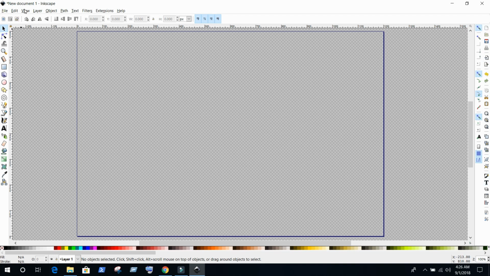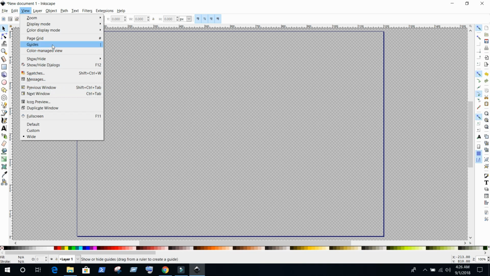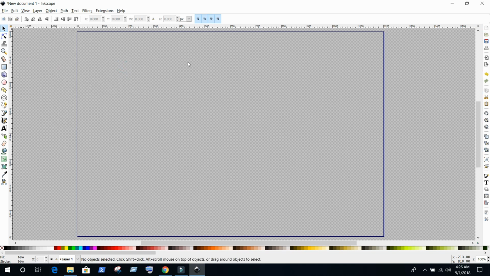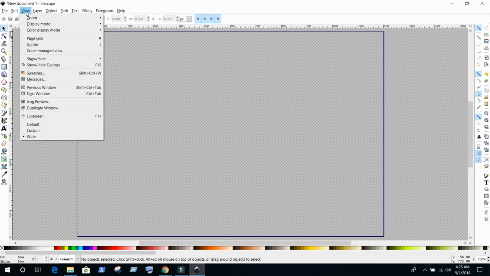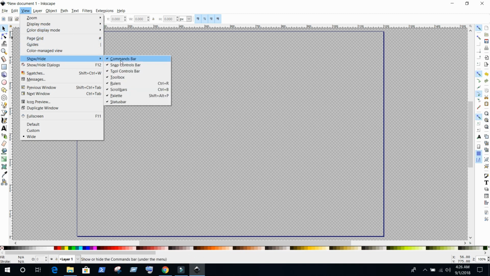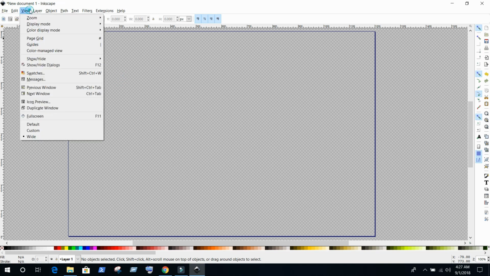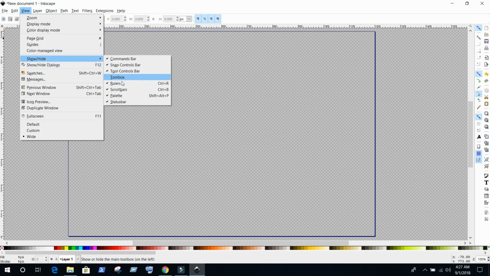And let's see another bar: Show/Hide, Snap Bar, Controls Bar. And hide once again. Go to Toolbox. It's gone from the left hand side. Once again check Toolbox.